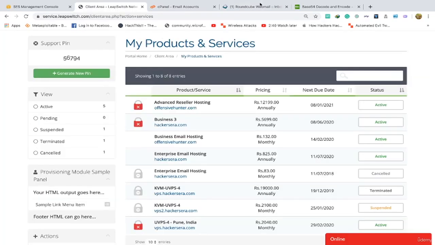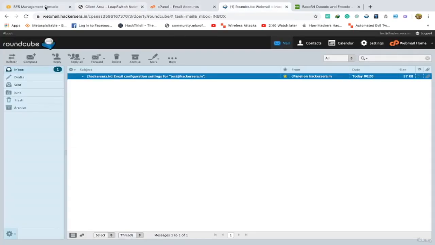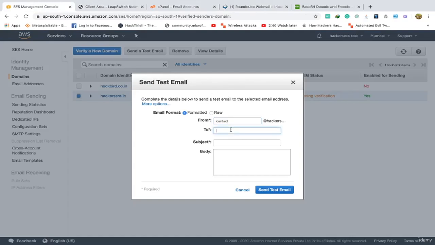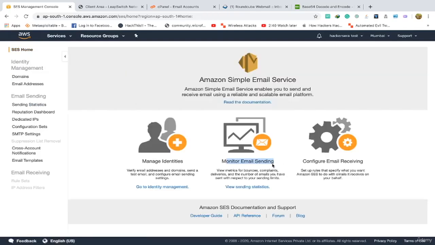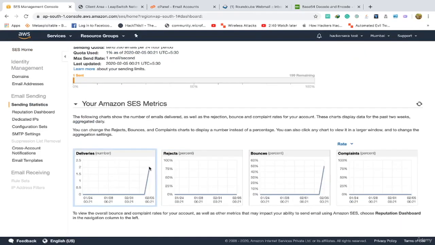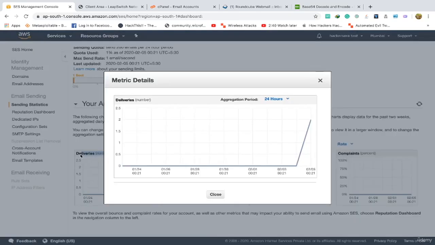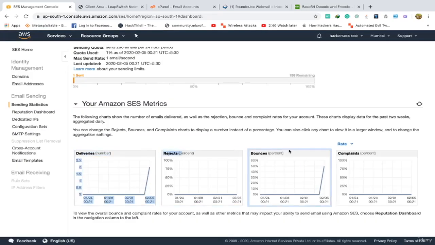I'm checking the mail, and there are no emails apart from the configurations. Now I'm trying to test SES by sending a test email from contact to test@hackersera.in, a valid email ID, with a subject. Let's click send. You can also go to the SES home, where you can monitor email sending and see the stats: deliveries, rejected mails, and bounces. That's very important. Right now one bounce email is there, and the percentage reached 50%.